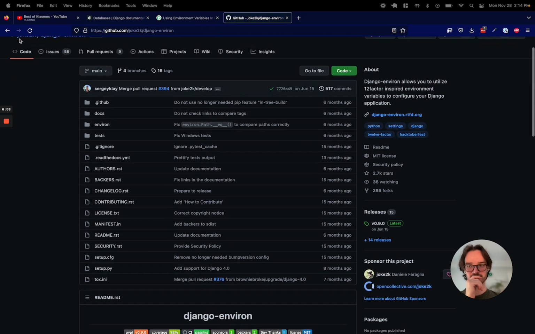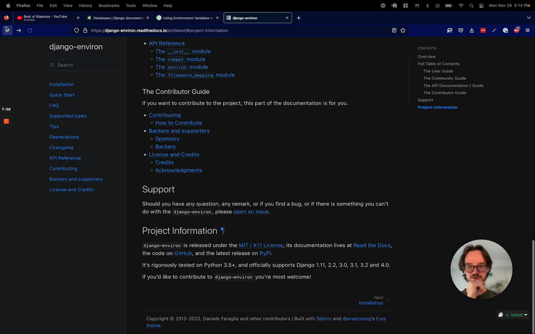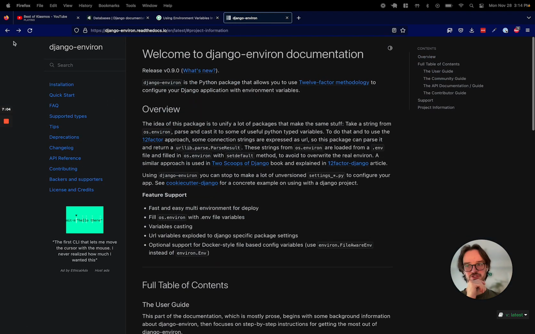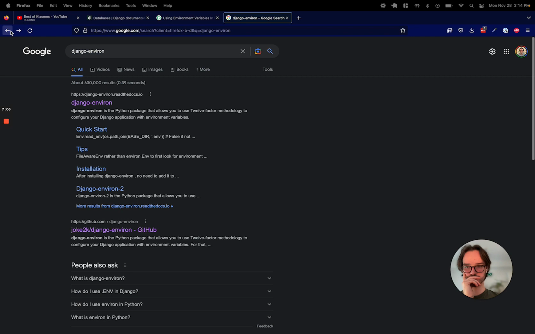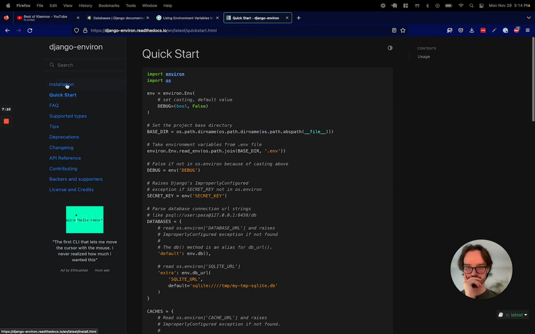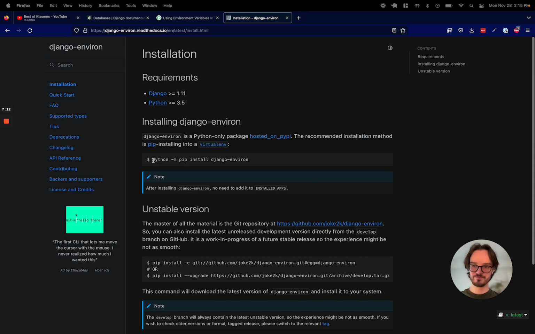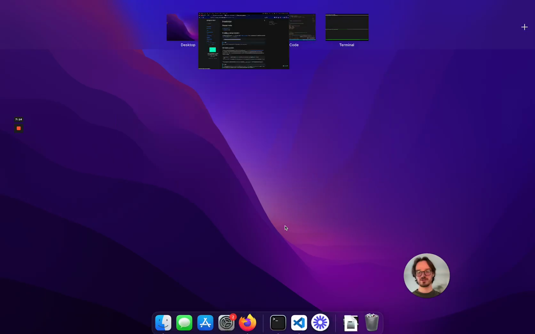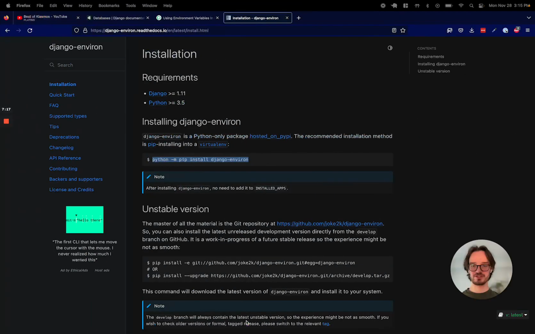Okay, used by a lot, updated pretty regularly. Pretty sure I've used it before, so I'm feeling good about it. Quick start. Actually, install first, probably. So make sure, wait, let me make sure. Yeah, install it. We don't want the unstable version.